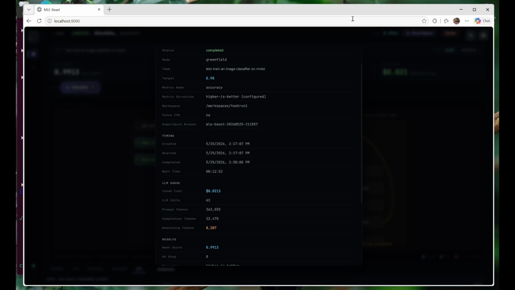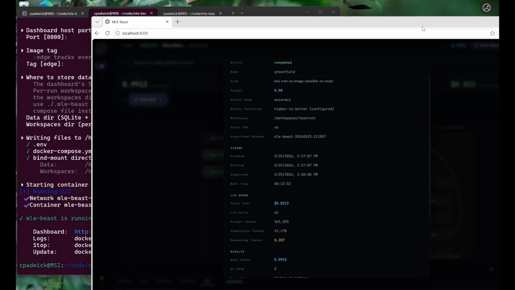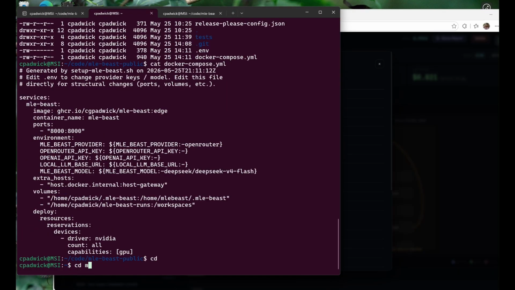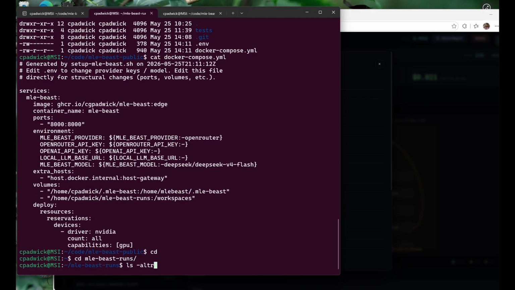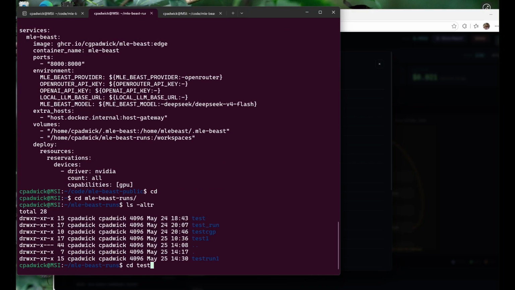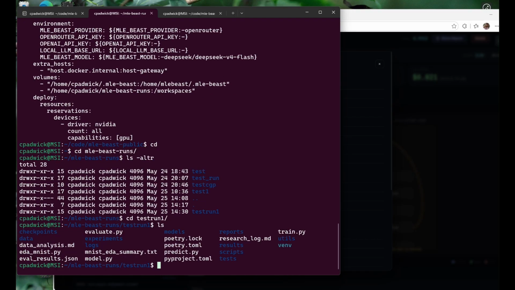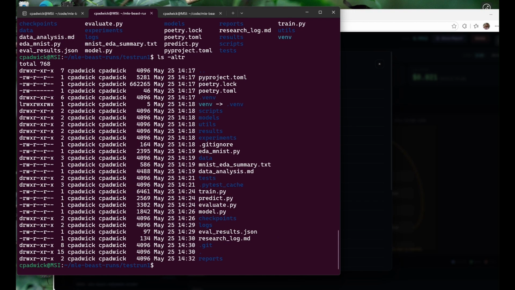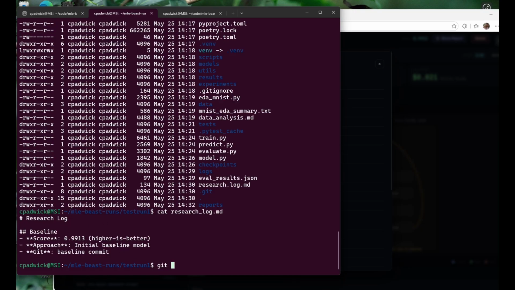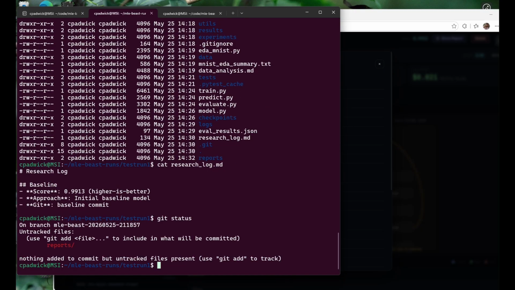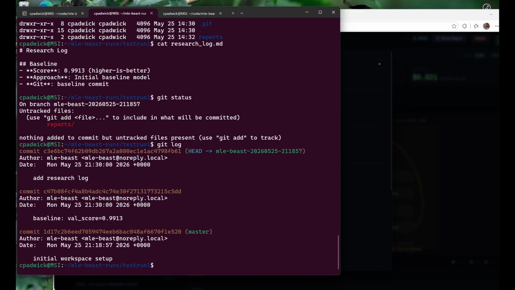Okay, so let's go check this out. So workspaces/test run 1. All right. Oh, I see. There we go. Okay, so I go into test run 1, and here's all the code that it actually wrote. We can look at the research log, which is not very detailed, but we can also do a git status in here and git log. We can see that everything gets logged to Git.